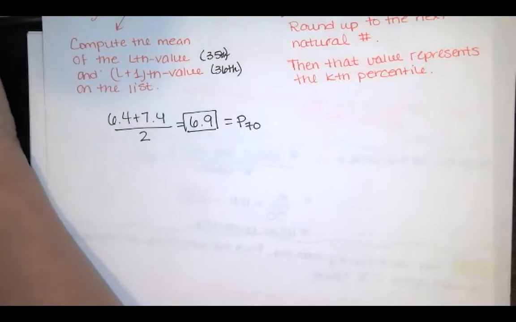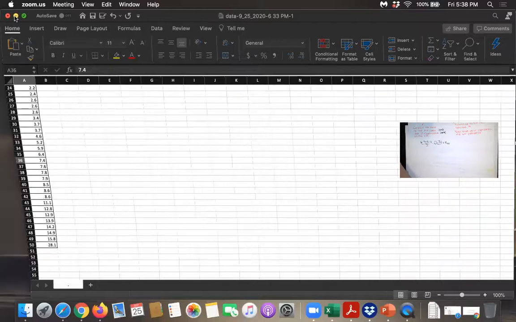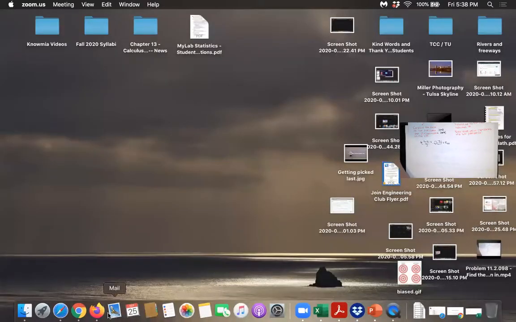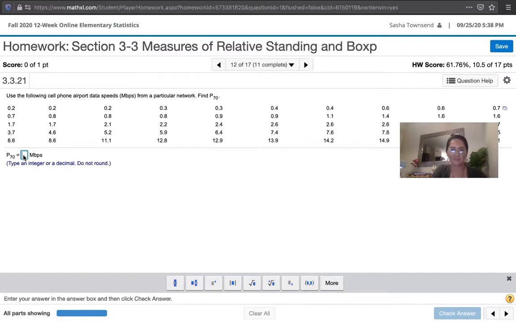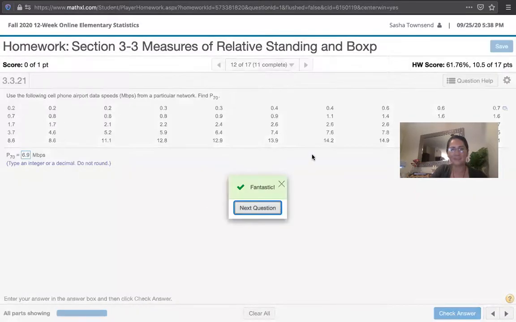Actually, I do want to go back to sharing again. I just don't want to share my Excel spreadsheet. Now I want to share the homework assignment itself. Okay, so we're here. And the 70th percentile was 6.9. And my lab statistics likes it, so we know we did a good job.